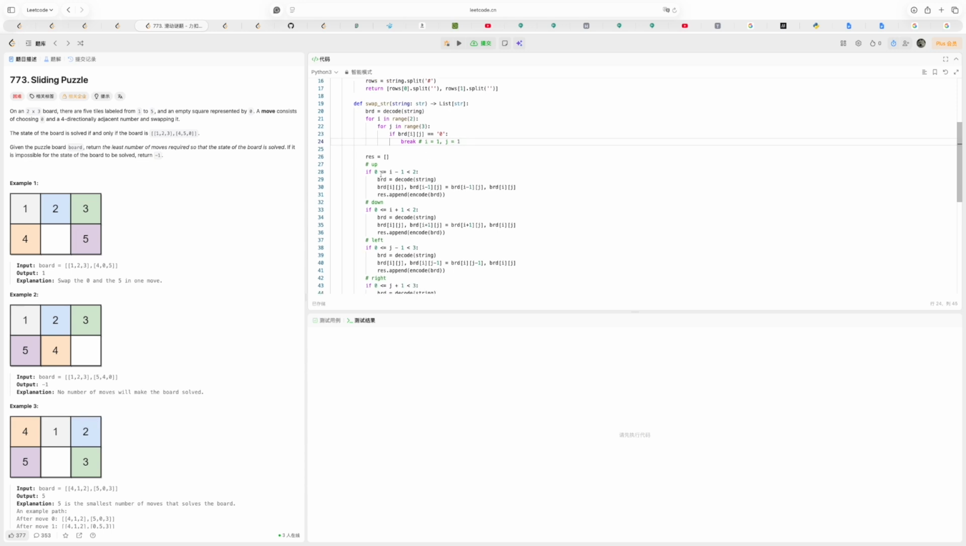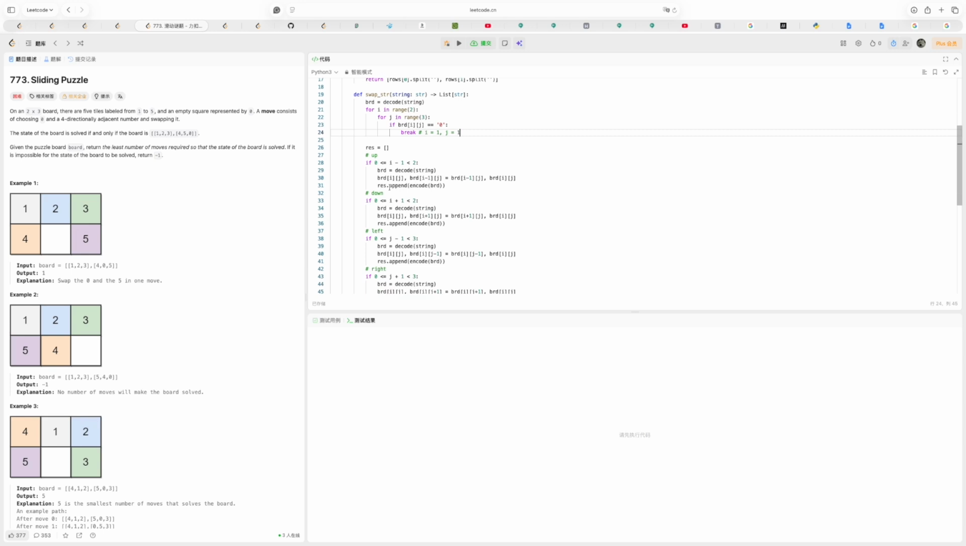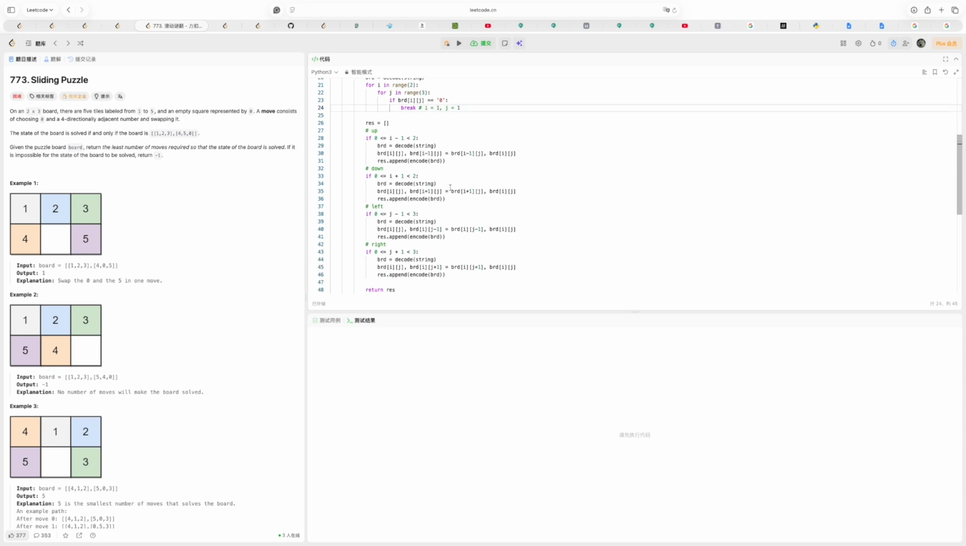So can it swap with the upper square? 1 minus 1 is 0. Okay, so we can do. So we have a new board now, and then board 1 1 will be swapped with 0 1. Okay, and after swapping, we encode a new string, so it will have 1 0 3 with 4 2 5.